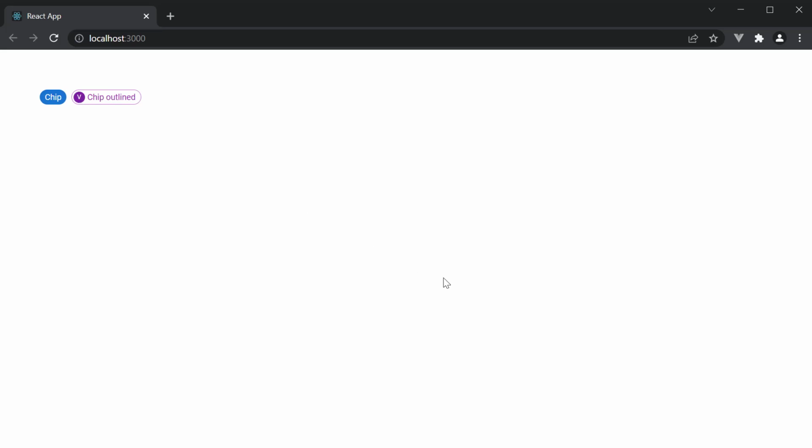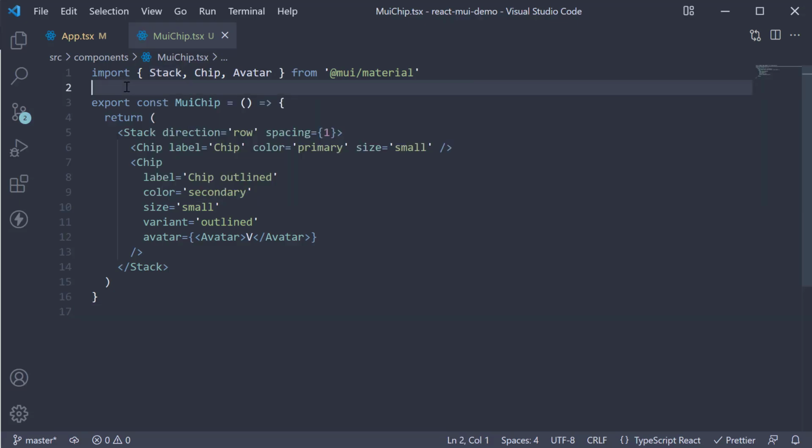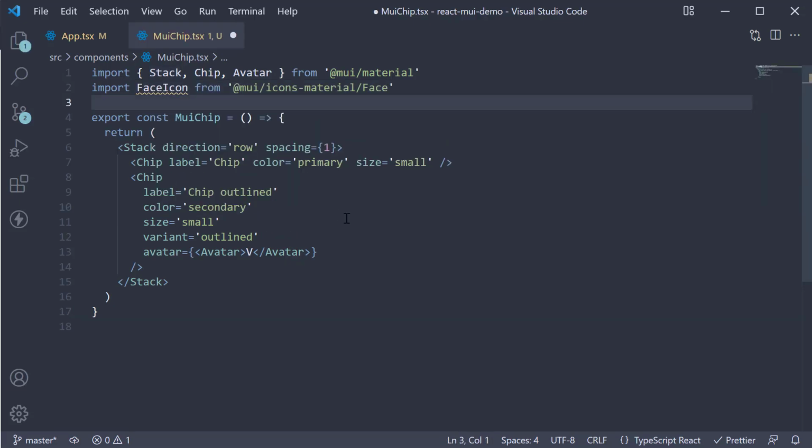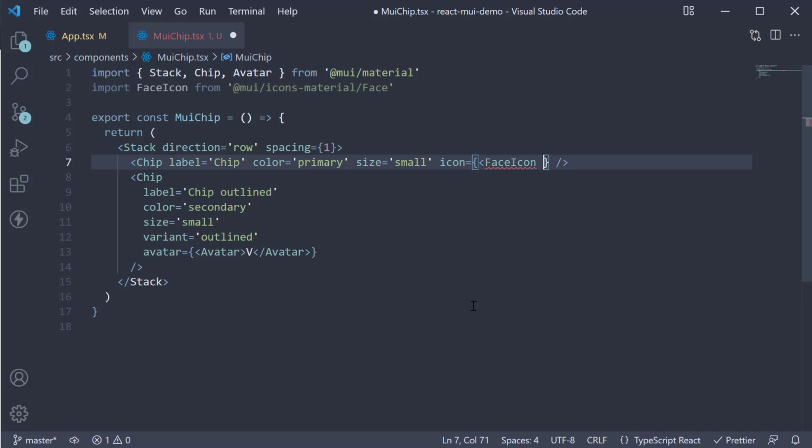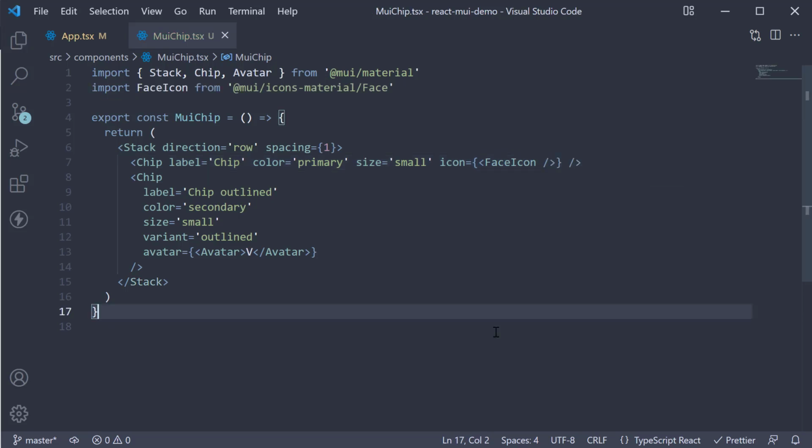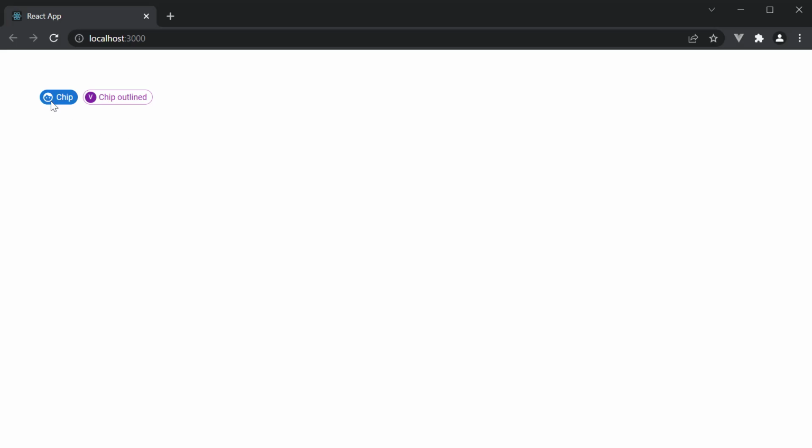Similarly, you can also add an icon prop. At the top, let's import face icon, and on the first chip, icon is equal to face icon. Take a look at the browser, and you can see the icon being displayed within the chip.